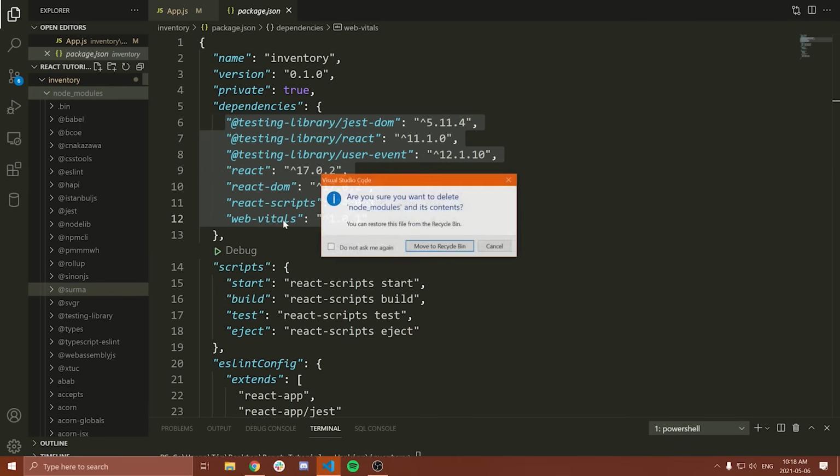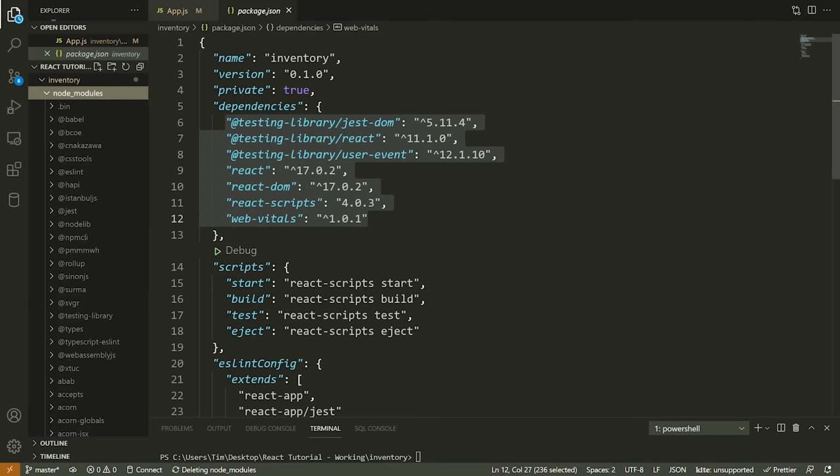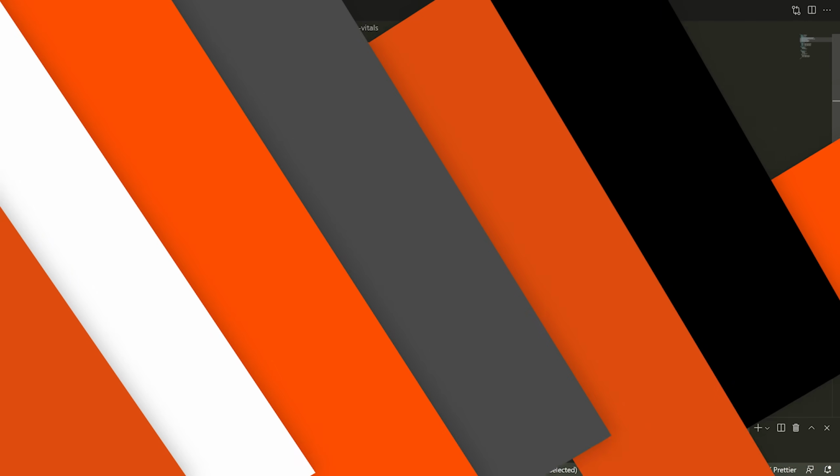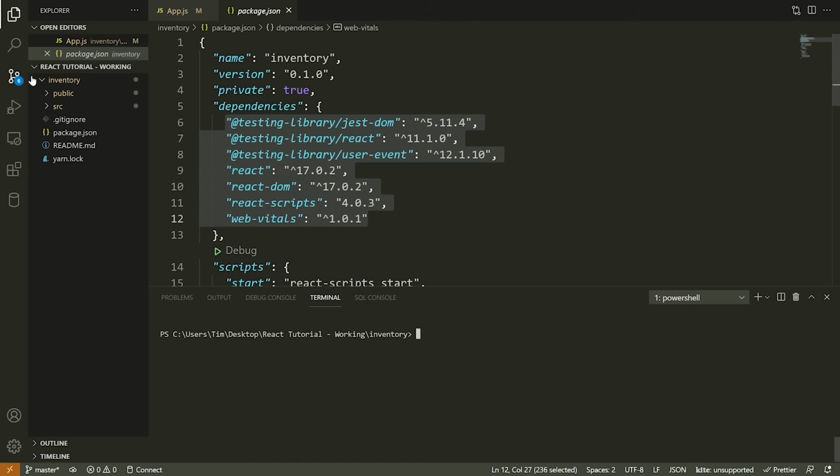So I'm going to show you that. Let's delete this folder here. It's going to take a second to delete. Once it's done, I will be right back. All right, so I've deleted the node modules folder. You can see it's gone here.